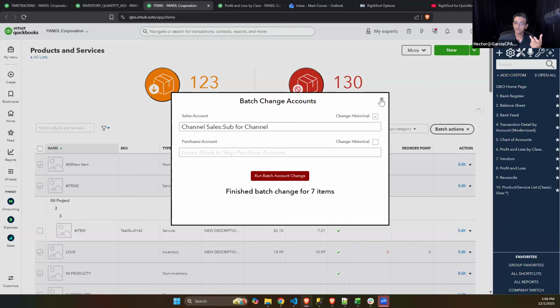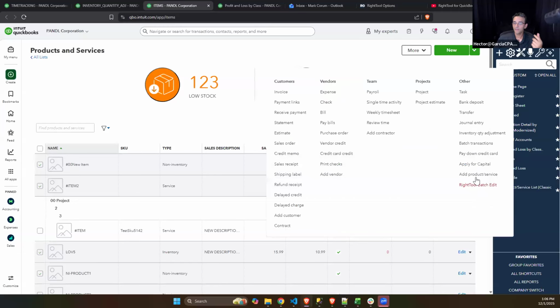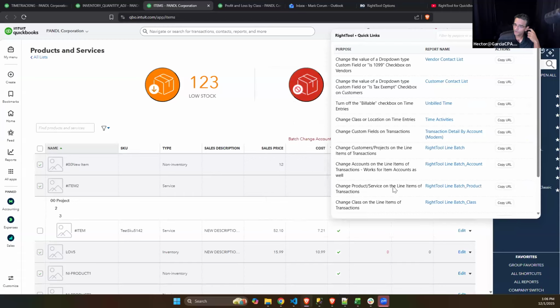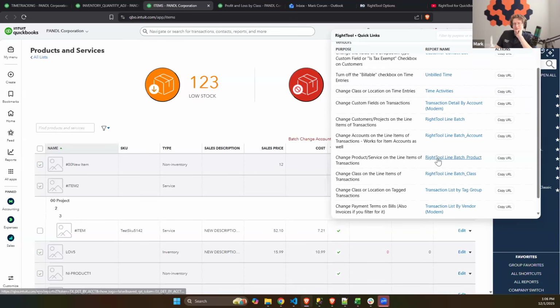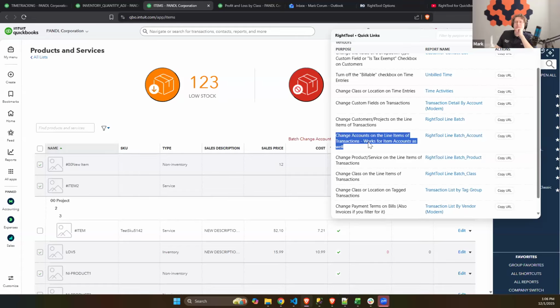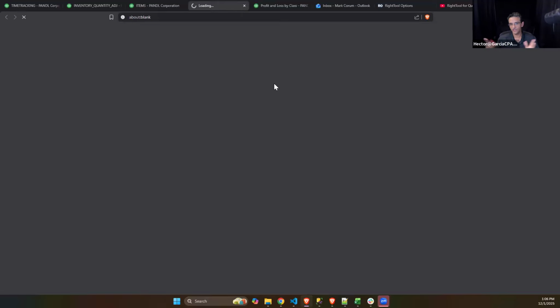We have a different feature in the RightTool batch edit by reports, which we covered separately, which is change the account in a product or service. You can do that, and then you can pick the period that you want to change. Say you only want to do last year, or only want to do this year, whatever it is. Filter by that product or service, and then just change it, so you won't change it on the item itself.